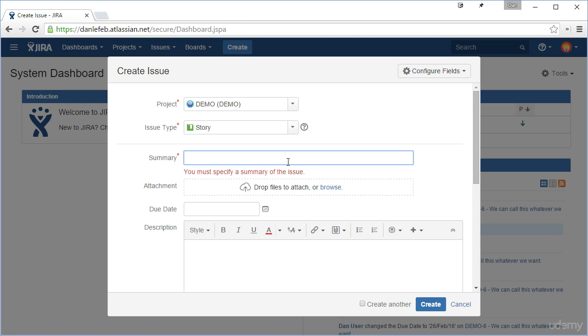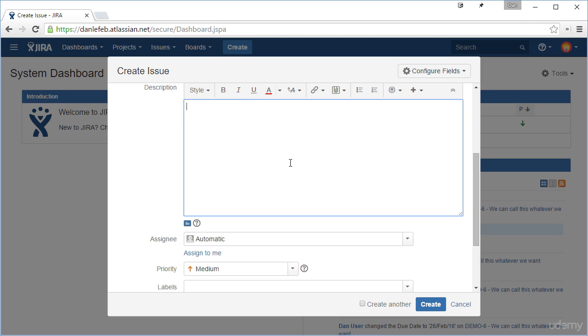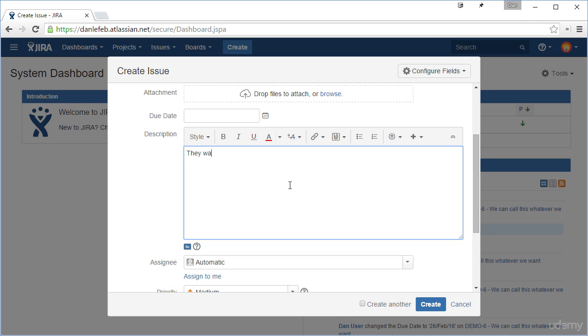So let's say this is a user who wants to be able to change their profile picture. There we go. So this is a user story. Because the issue type is story, I'm creating a user story for that. Maybe let's leave off a due date. Maybe a little description. Profile picture.